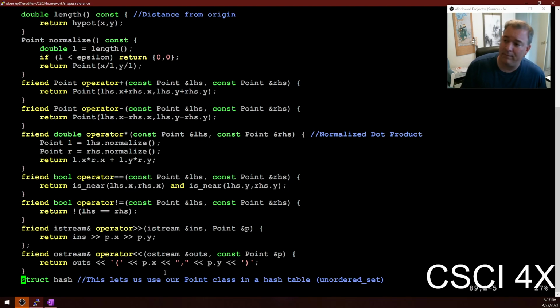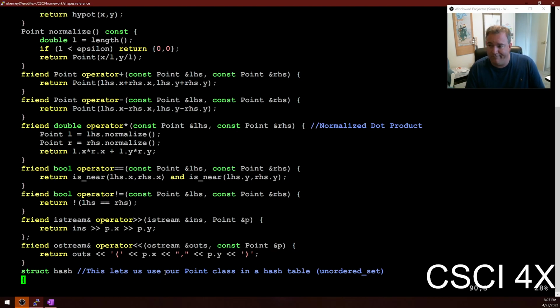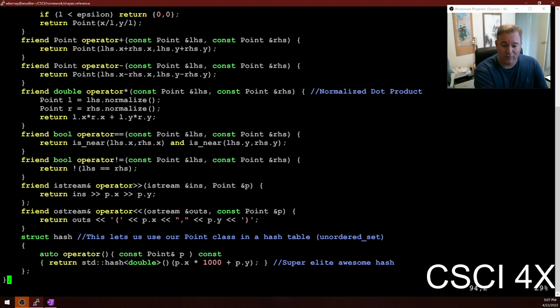I can't sort them because sorting them also requires the less than operator to be defined. But I also don't know what it means to sort points, so until I need it, I don't write it. Here's how you do hash.